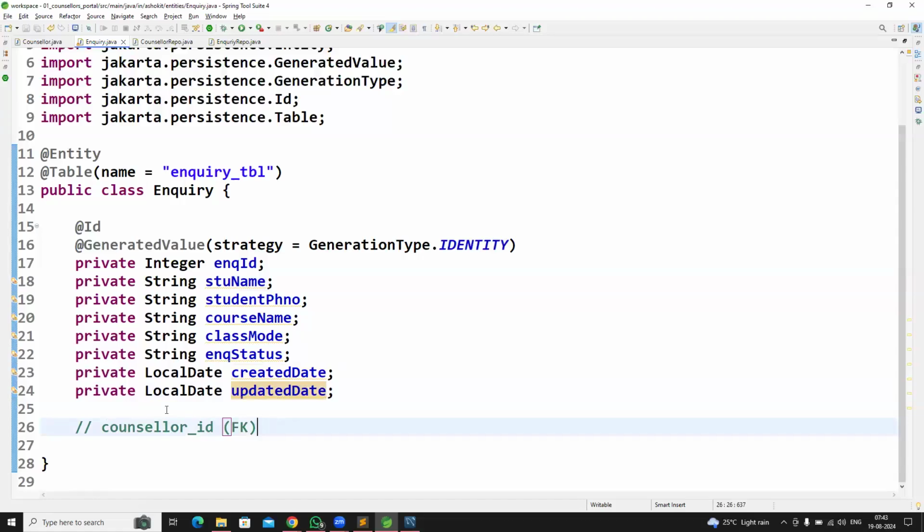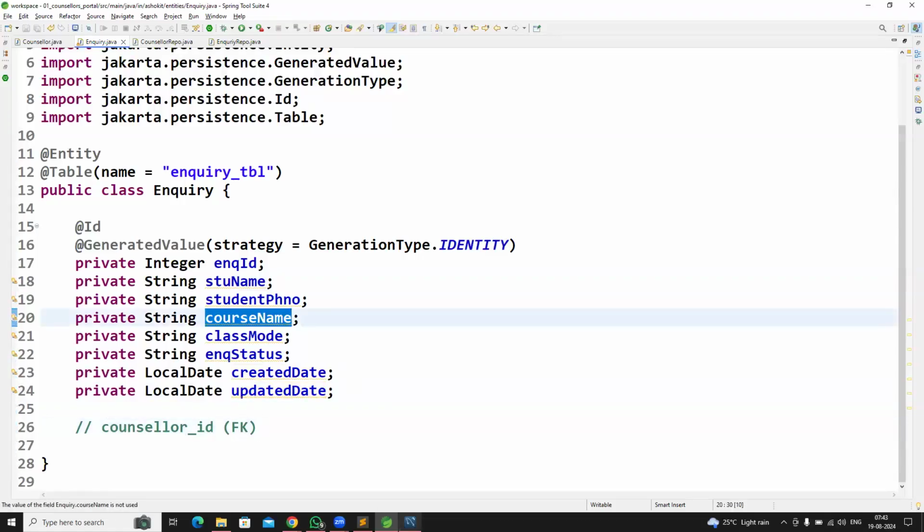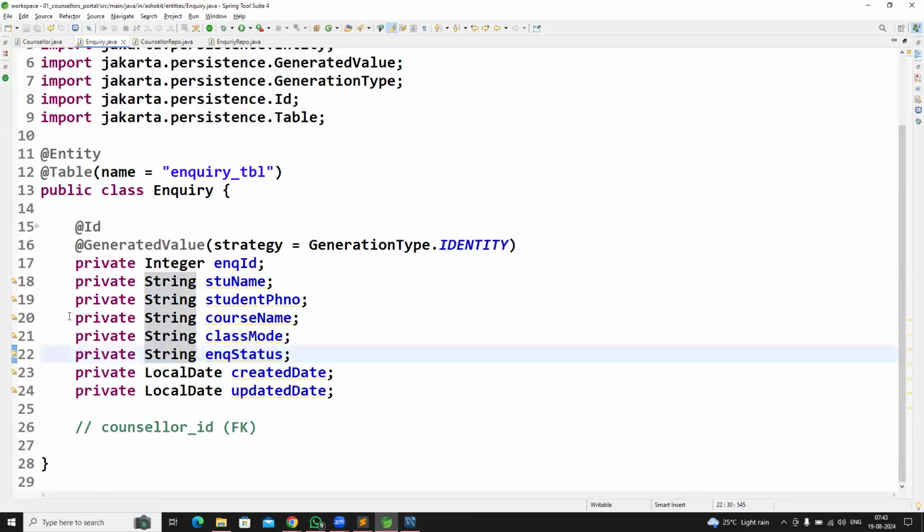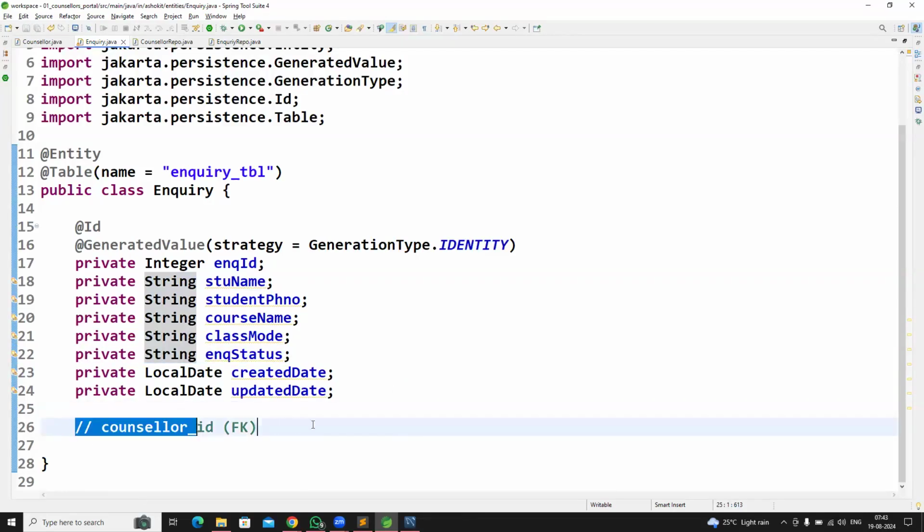All right, inquiry ID, student name, phone number, course name, class mode, status, created date, updated date. Sir, for course name, class mode, inquiry status, can we use enum? Anything is fine. You can use an enum or you can take the variables directly. Okay, good. Next one, counselor ID.